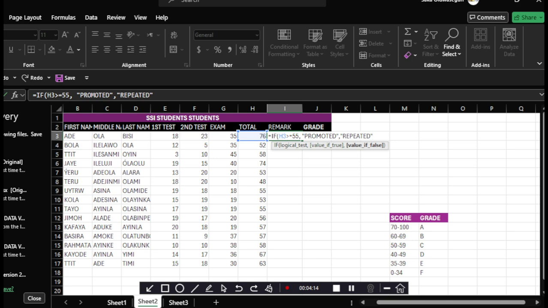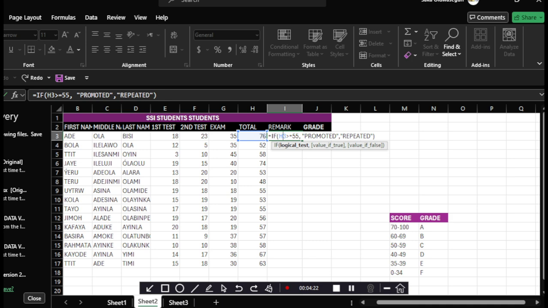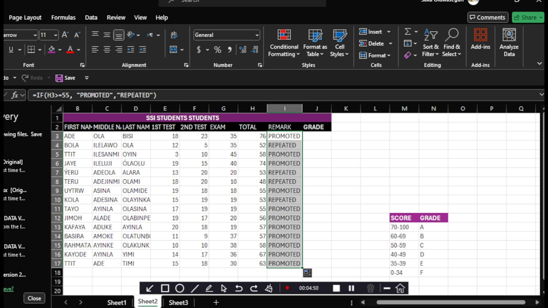So I want to show you something. In the next line, the computer will check if 52 is greater than or equal to 55, that means promoted. But if not, repeated. It will test the next one, but you are not the one typing it. It will do it automatically. So you just do the first one. Let's now check whether we are going to get our answer. We drag it down. So that is for IF.